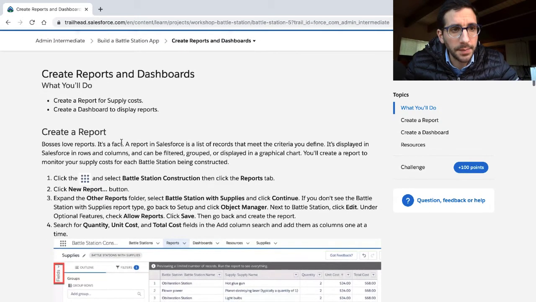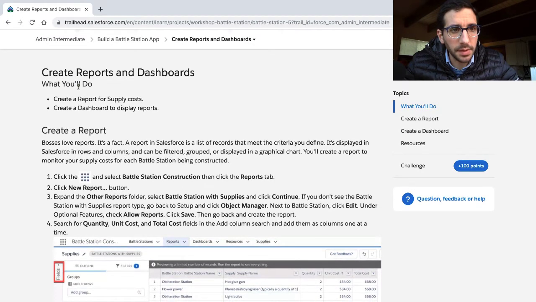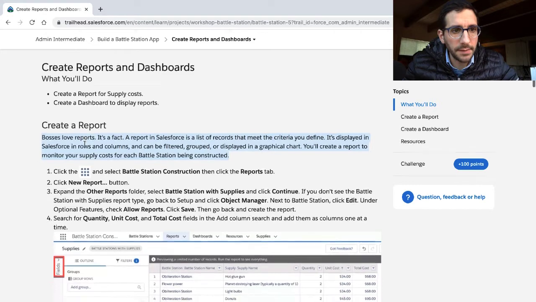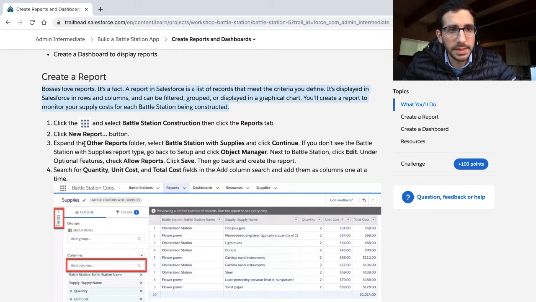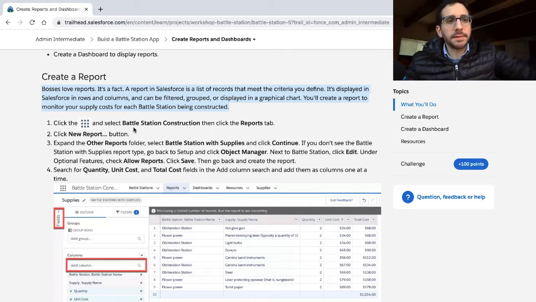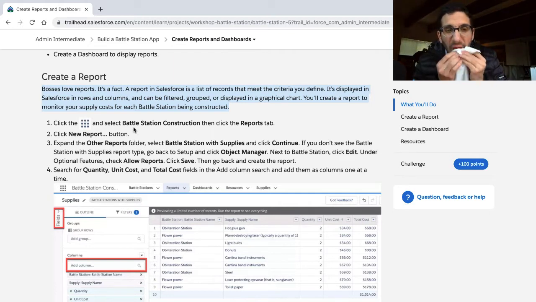Okay, create reports and dashboards. What you'll do: we'll create a report for supply costs and create a dashboard to display costs. Create a report. Bosses love reports. It's a fact. A report in Salesforce is a list of records that meet the criteria you define. It's displayed in Salesforce in rows and columns and can be filtered, grouped, or displayed in a graphical chart.